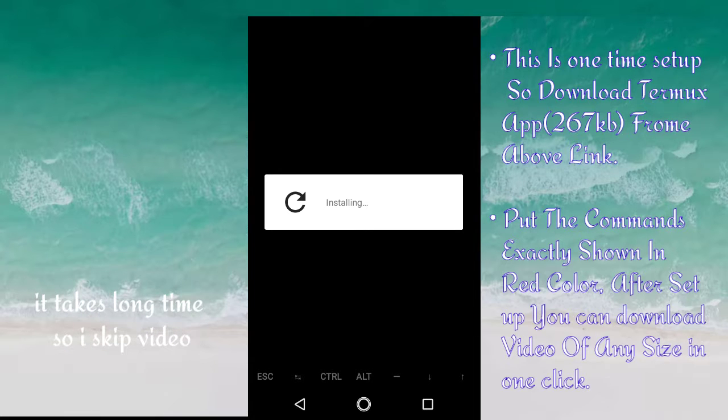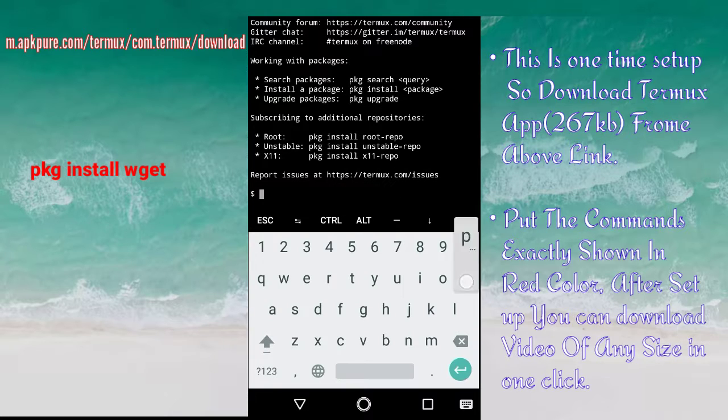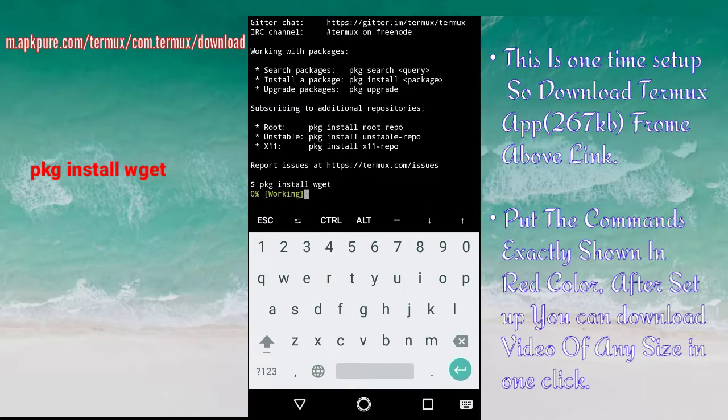First of all, open Termux app. It is installing its libraries. It takes some time. It is installed. Give command pkg install wget.